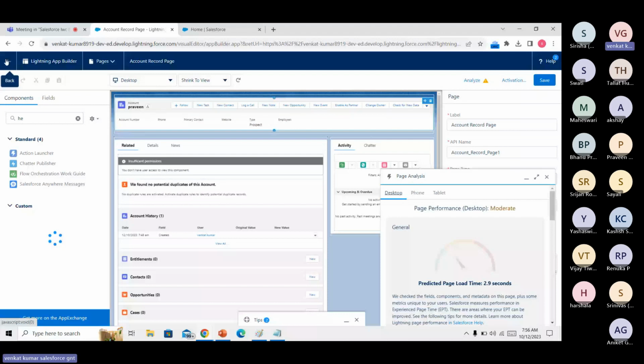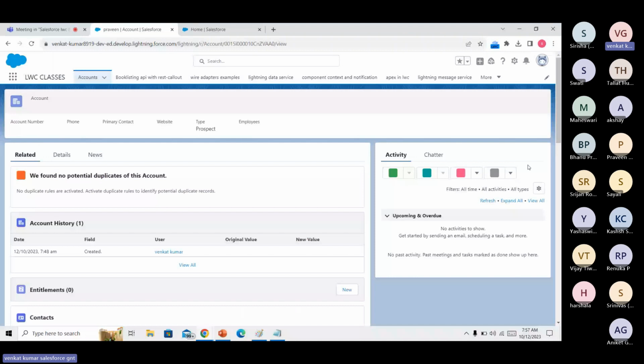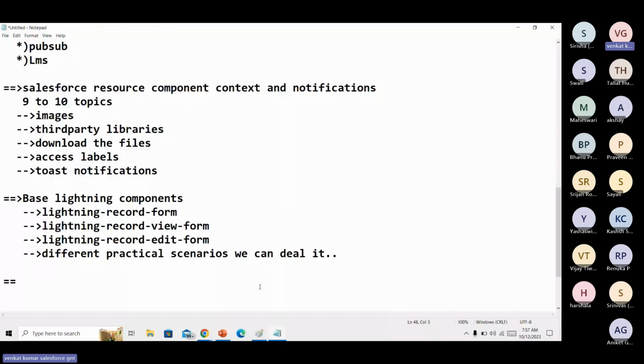Sometimes we'll create everything in extra tabs. Sometimes we'll place it inside our objects. Sometimes we'll create a separate tab and place all the things in that separate tab. We'll also deploy to Experience Cloud. Every time it's the same LWC component, just the customizations differ. I hope everyone understood.